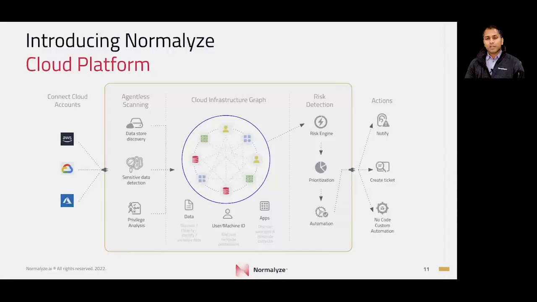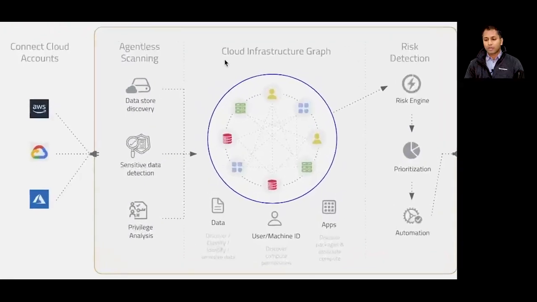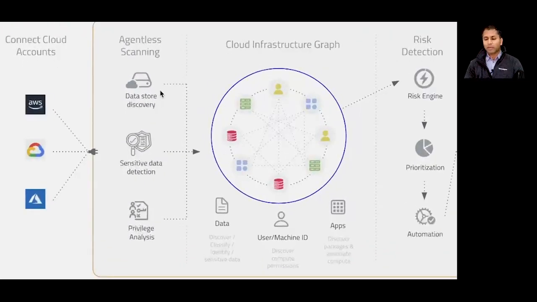So Normalize is a completely agentless cloud-native platform. The way we build our solution is to be able to connect to your cloud environment seamlessly and get visibility into the data stores that are deployed. The key thing to note is that Normalize doesn't need the customers to tell us which data stores to monitor. We will automatically discover all the data stores. We connect to the data stores and look at the raw data and identify all the sensitive data that is sitting inside these data stores.